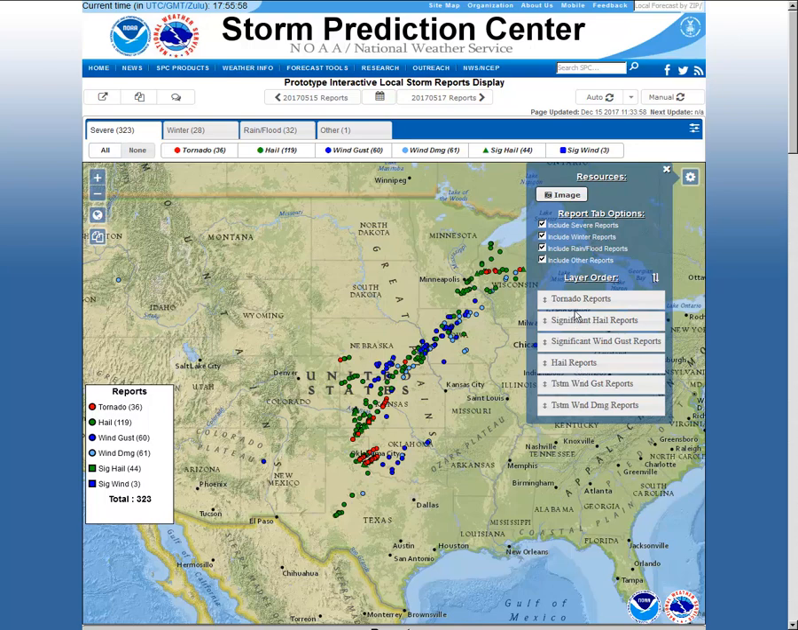As you can see, this is the default layer order available for severe, and we know you get severe weather reports a lot of times in the same locations. One example is down here in Oklahoma and Texas, where it looks like there's tornado reports plotted on top of hail reports. If you wanted to see the SIG hail reports there, you have the ability to do that. If wind gust reports are the most important to you, you have the ability to put those on top.